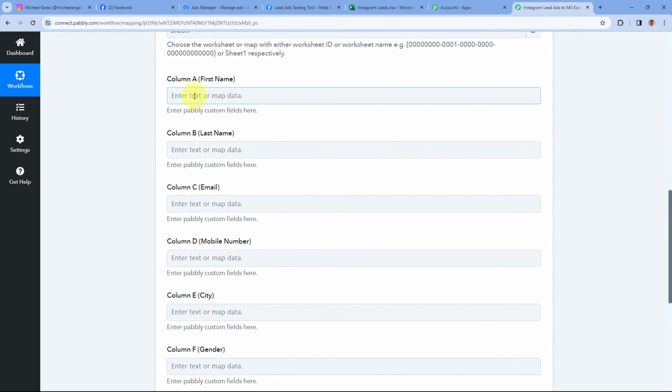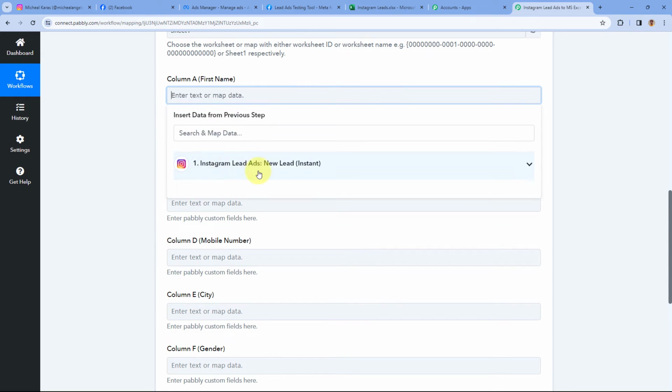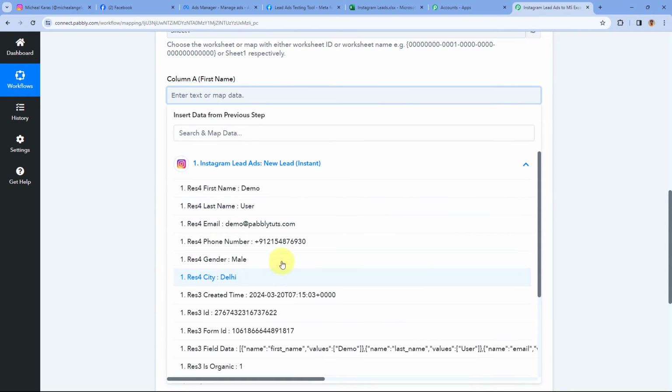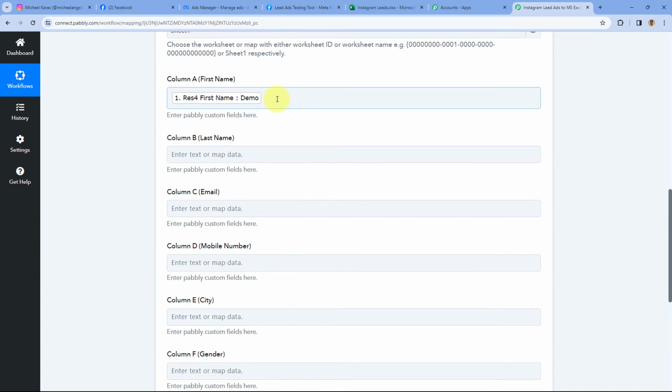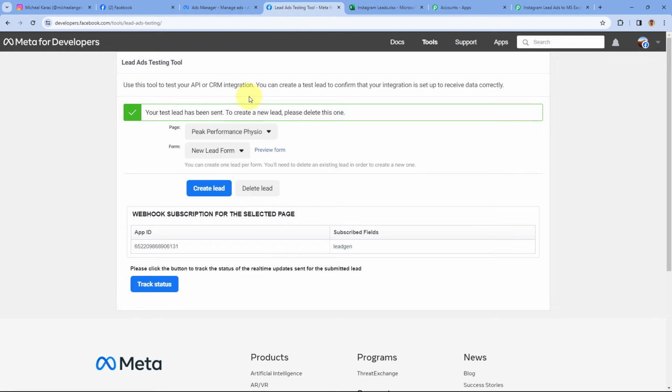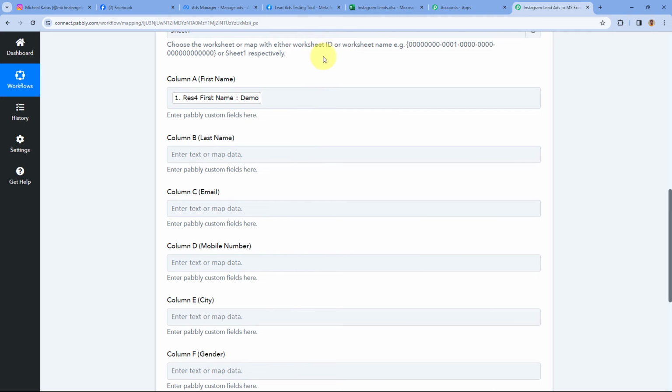Simply click on this field over here, and here in the drop down, you can see a list of all the responses which we have received of a new lead from Instagram lead ads. Now this particular column, this particular field is of first name. So we are going to select the response of first name and map it. In this way, whatever first name the new lead is going to enter in our lead gen form, the same first name, the same details will be received inside Pabbly Connect, and using Pabbly Connect, we are going to add the same details in our Excel sheet as well.